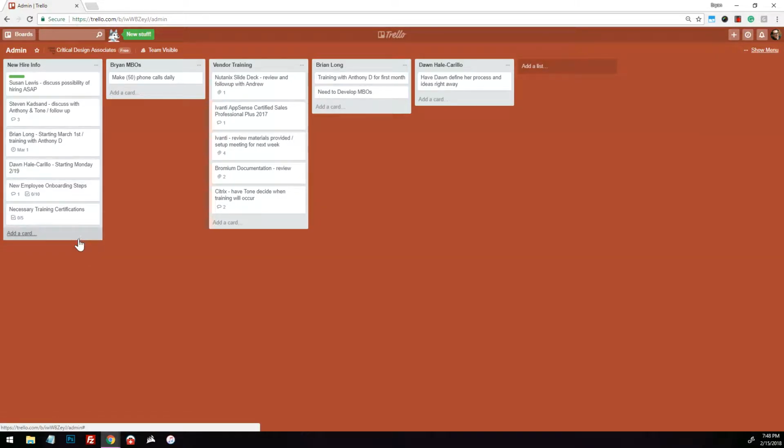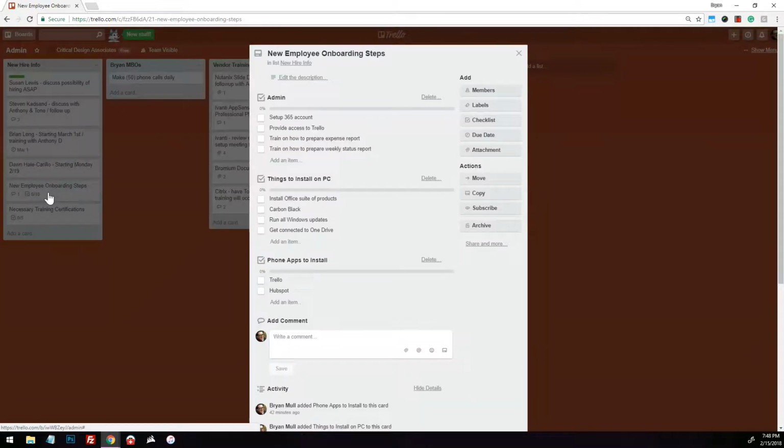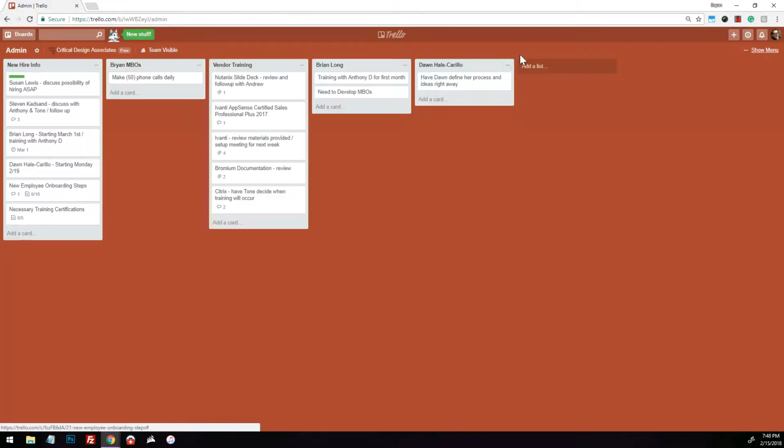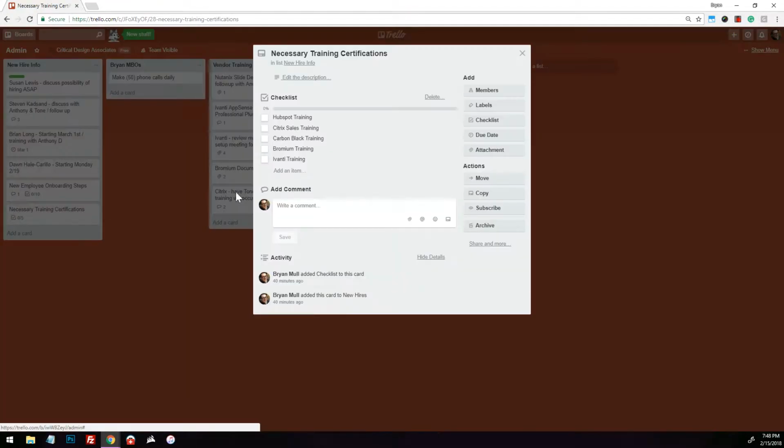So I'm going to run through these. I have my new hire info, and what I did is Susan Lewis, Stephen, Brian Long, Dawn. These are the people we spoke with. Here's a card that has my steps for onboarding a new employee. I have it in 3 checklists. I could copy this and make this for a new employee and have them go through it. Necessary training certs. So what are the things that some of the new guys should be learning? I'll keep these notes in here.